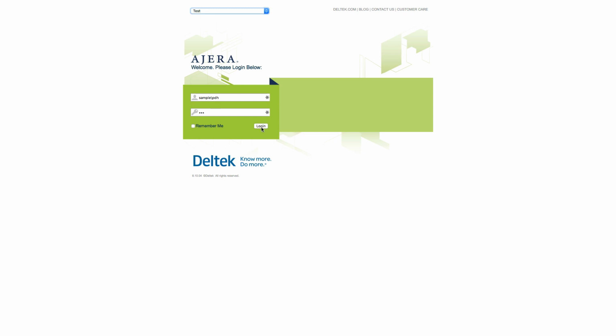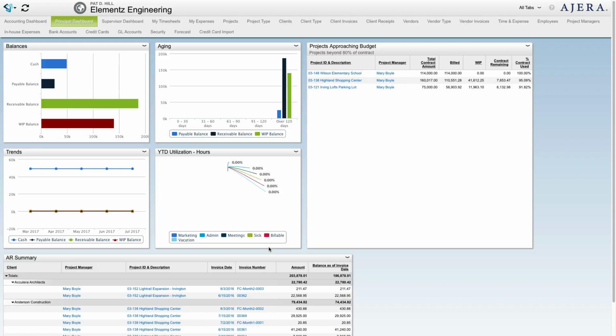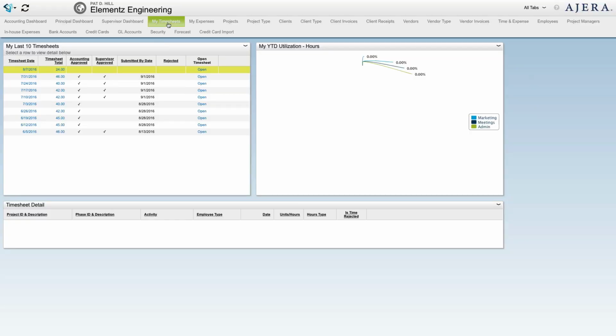We are going to log into some sample data. And from here, we have logged into Ajera. We're in the Elements Engineering sample system. And from here, we have a dashboard. We can see the timesheets we've actually entered. So let's take a look at entering a new timesheet.